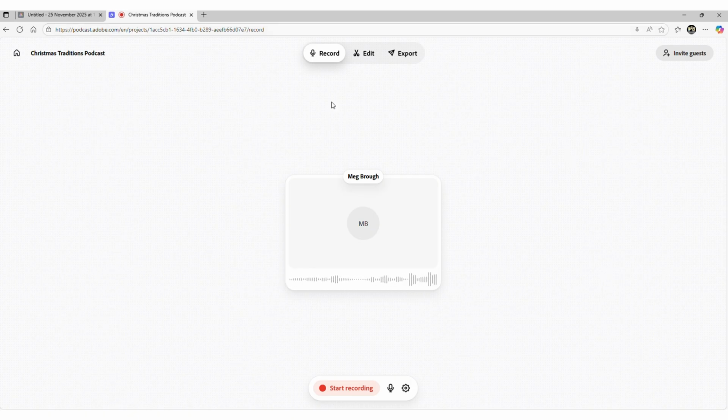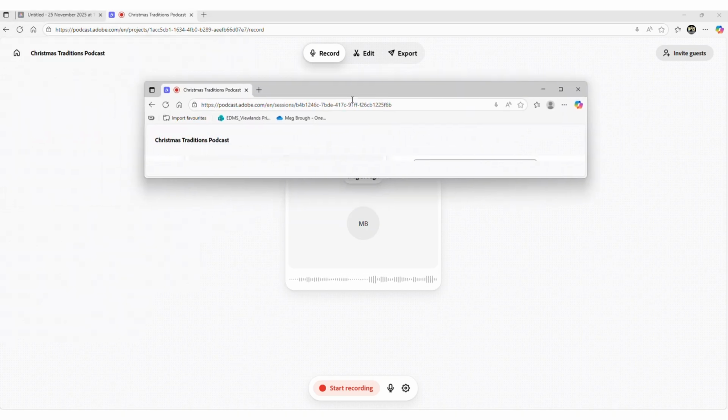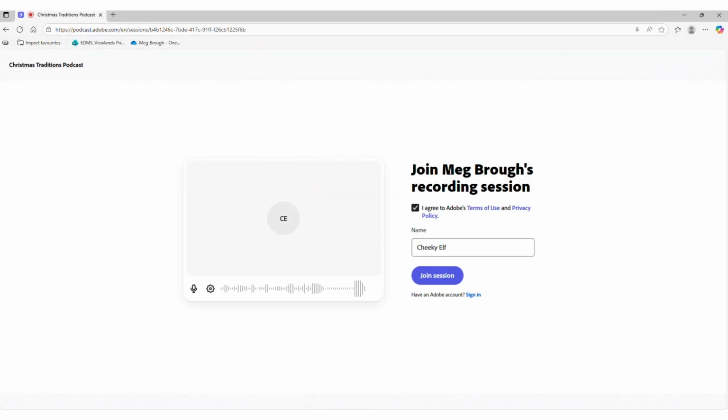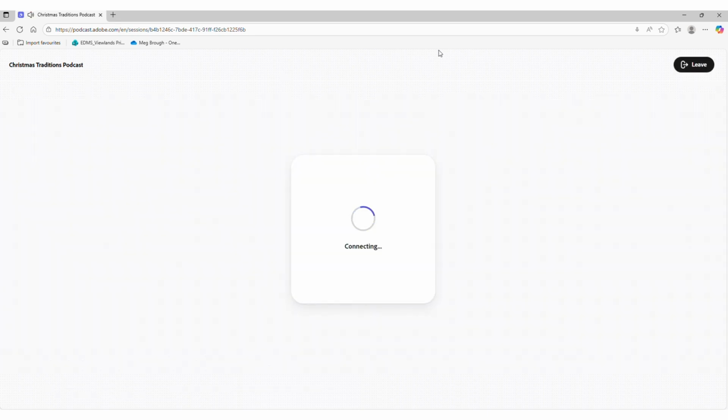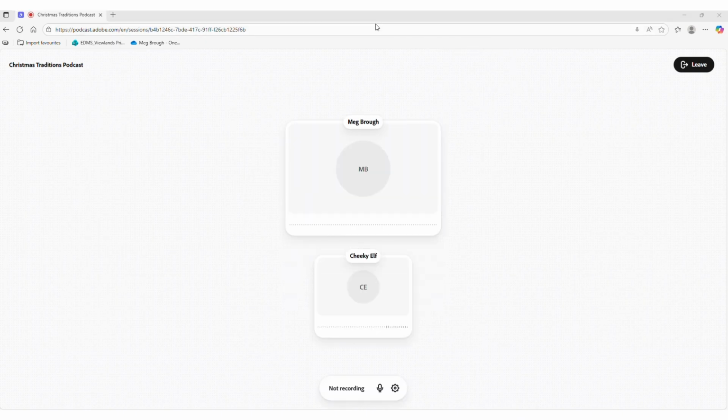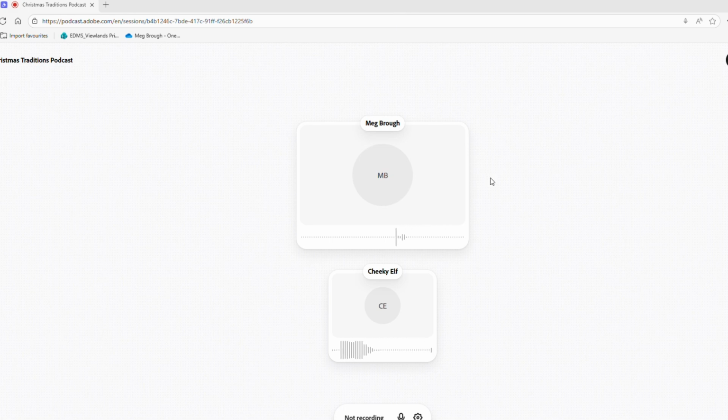So I'm just going to pop that link into a profile which is not logged into Adobe, and you can see it will give me the option to join the session. So I've popped the link up here. This is the recording session. I'll just call myself the cheeky elf, and I can join the session here. And as you can see here, there are 2 different people being recorded for one podcast.